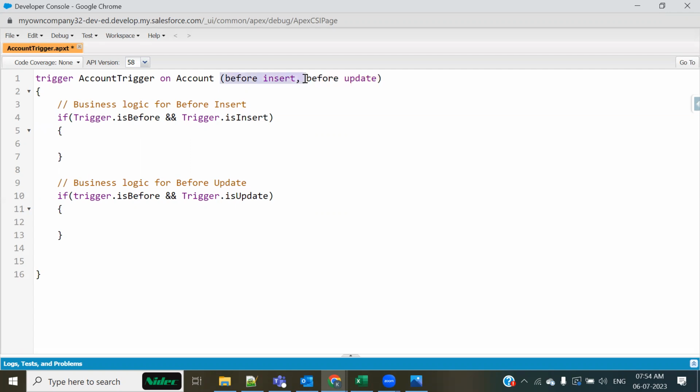One for this event before insert, and another one for before update. I'm just trying to keep it simple. Later on, I'm going to merge this code into a single entity, and that would be the optimized final version. But right now, I'm just trying to keep it simple so that every one of you could understand this, right? Okay, let's proceed with this.